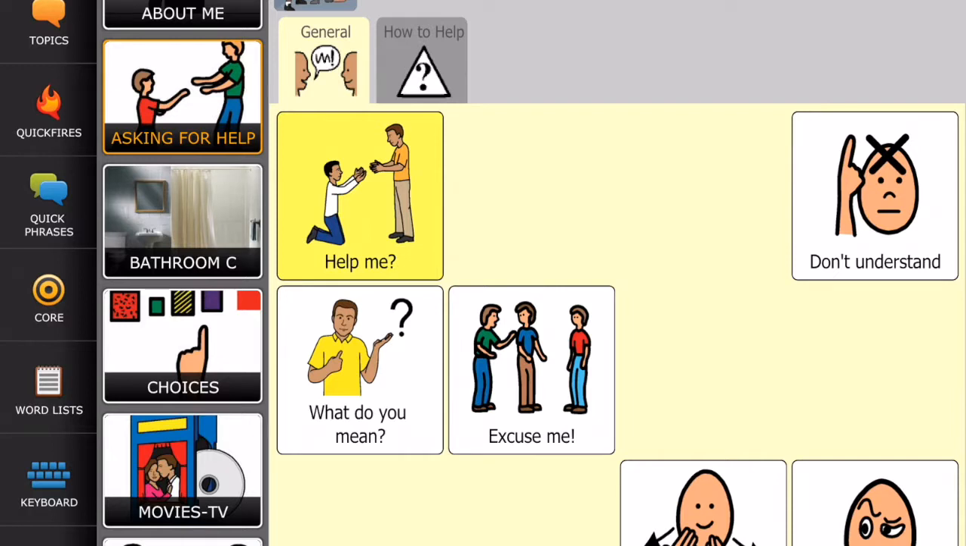It's really simple and easy to edit all of the buttons. You can make them a different color. You can change the font size. You can change the font type, which is something I really liked about the program.